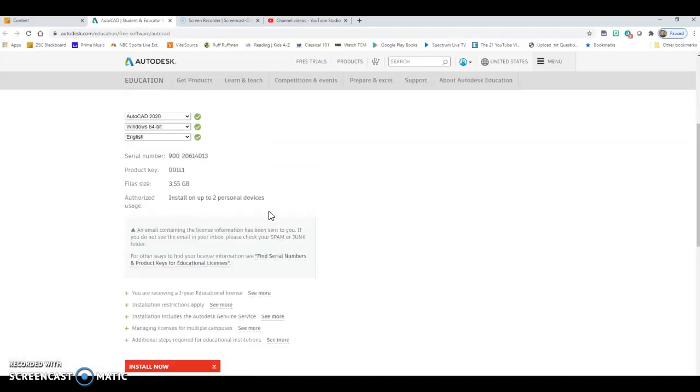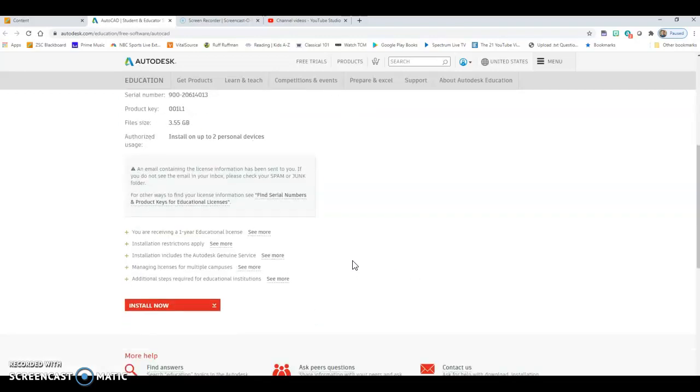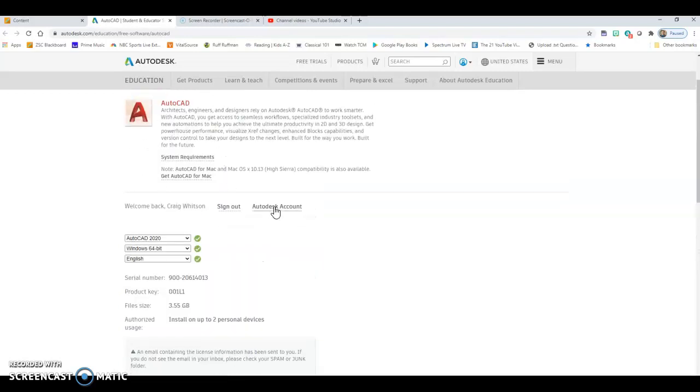You're allowed to install this on up to 2 devices, and as I said, it lasts for a full year. At the end of the year, though, you can come back and download the next version. I've been doing this for probably 15 years, downloading version after version after version. So really you can just continue to indefinitely keep up-to-date AutoCAD on your computer, so long as you are a student.